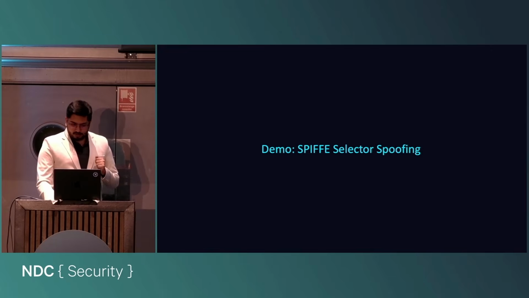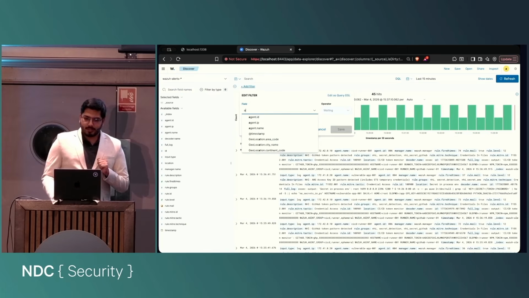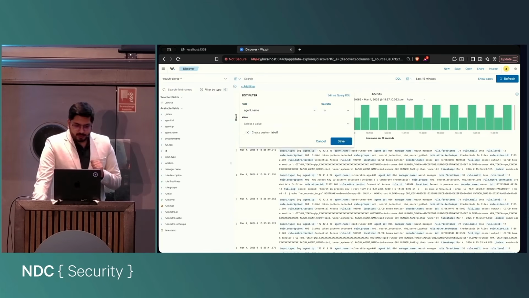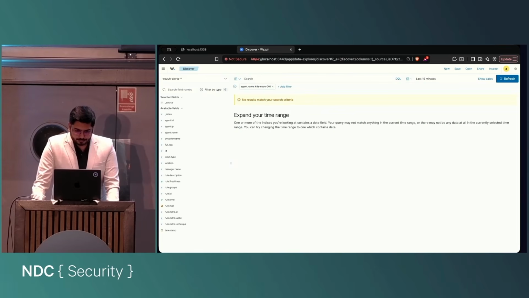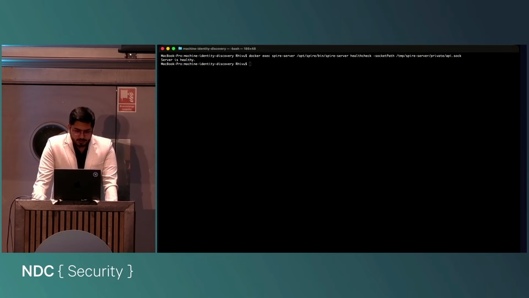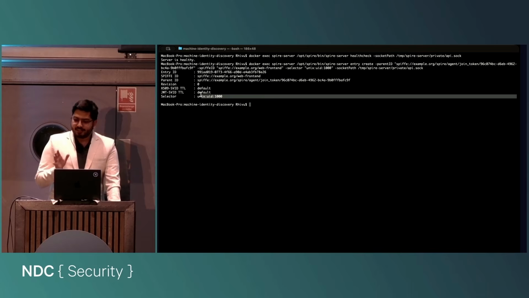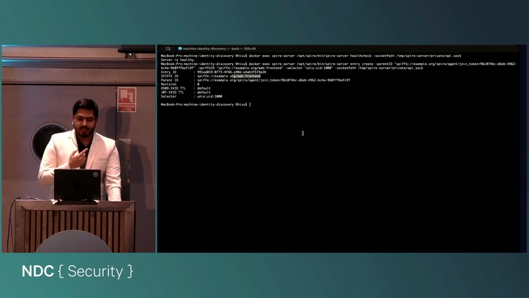Let's do a demo on the SPIFFE selector spoofing. I would like to first filter out for our Kubernetes agent. Yep, no alerts yet. Let me check if the Spire server is up. Yep, Spire server is running. Now we'll create first a legitimate workload entry. Any process running as UID 1000 gets the identity spiffe://example.org/web-frontend. This is like normal operations.